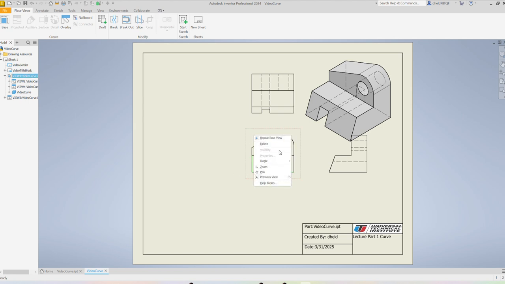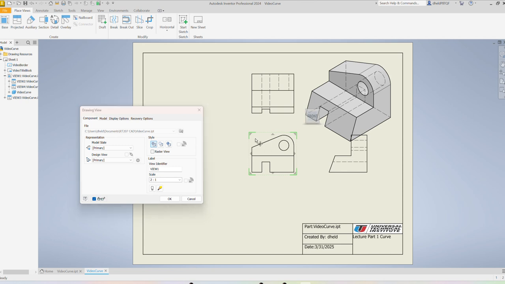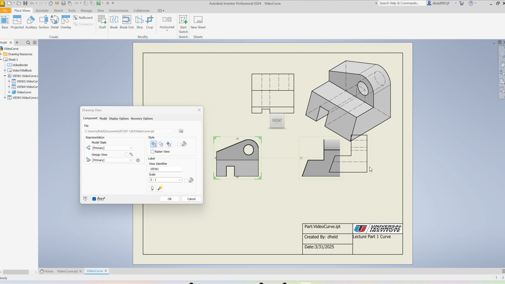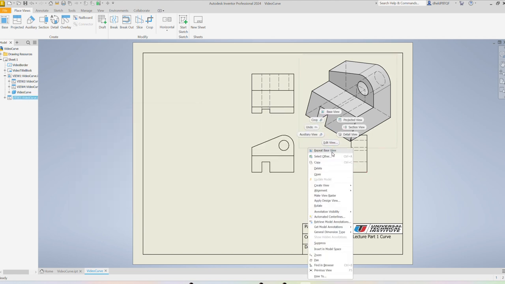And I'm wondering if I can move these guys around a little better. And I don't know why this one's not connected anymore.